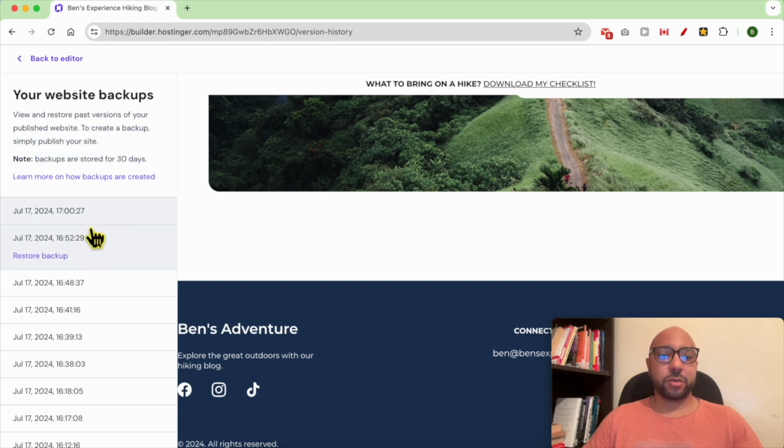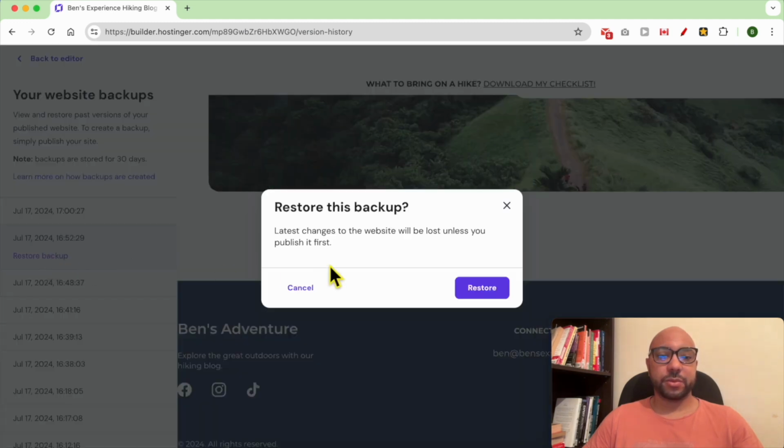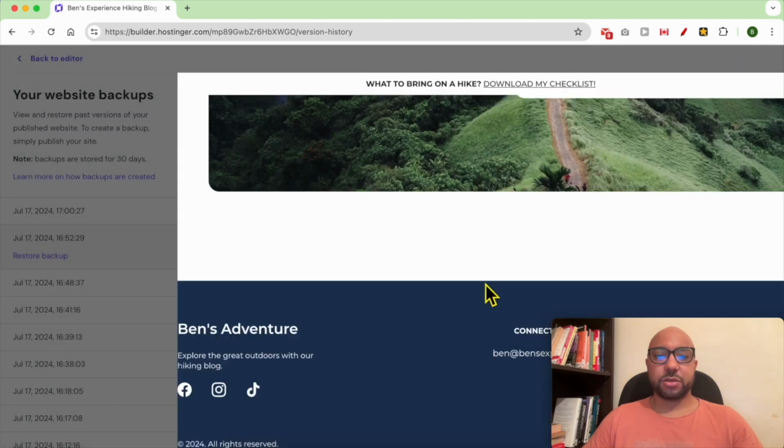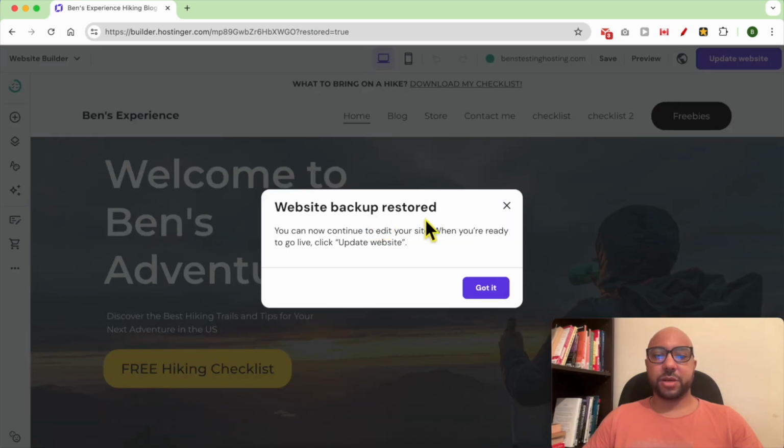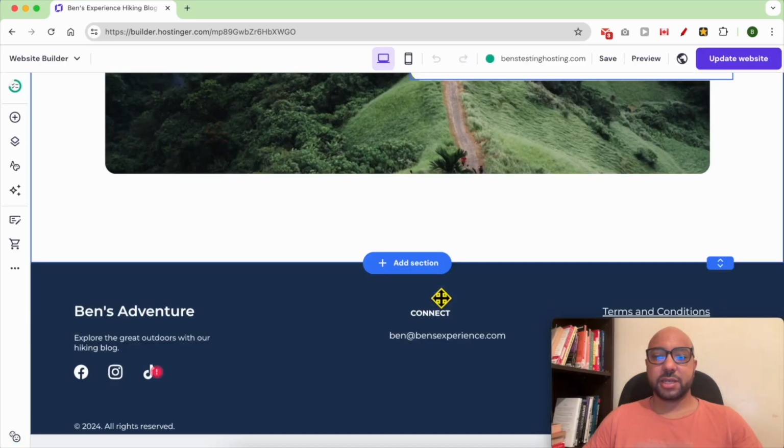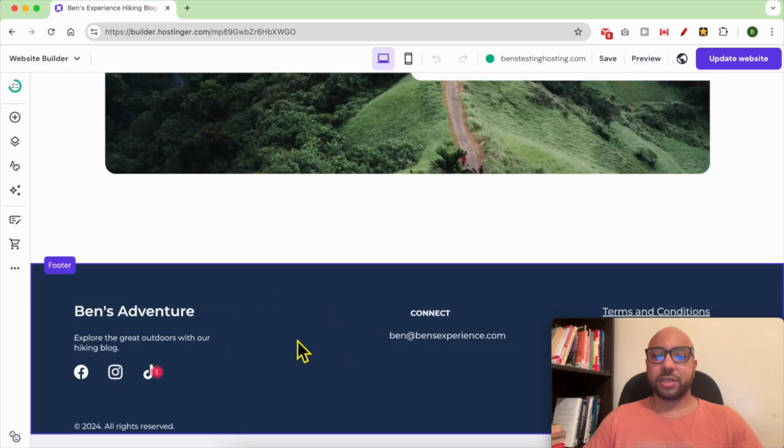Now select the backup you want to restore to and click on Restore Backup. Confirm your restoration. My website backup was restored successfully, and this is my footer showing again at the bottom of my website. And this is how to restore your website in Hostinger Website Builder.